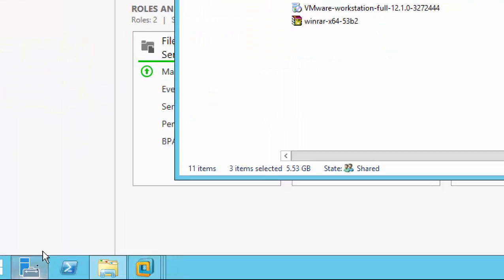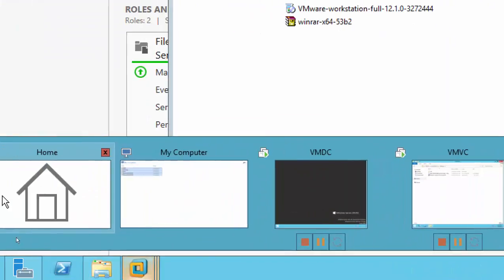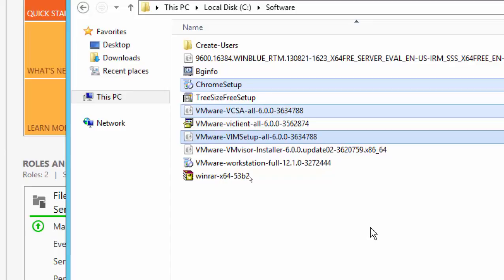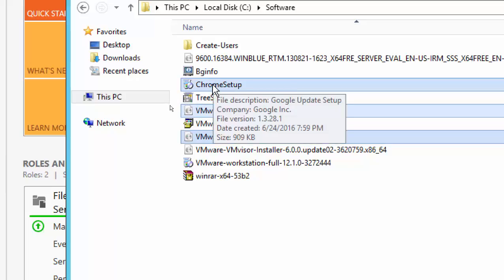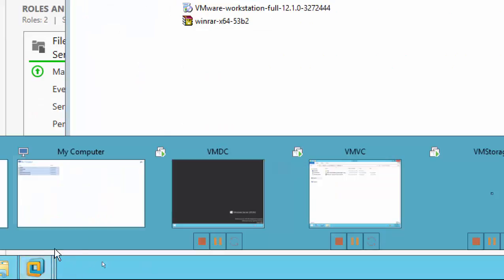Okay, so I'm just gonna go back to VMVC. Again, here all these three are selected. You have to press the control key. So if you press control key and click, you should be seeing all three. Everyone is able to see that, right? Okay, so copy and just go to VMVC.